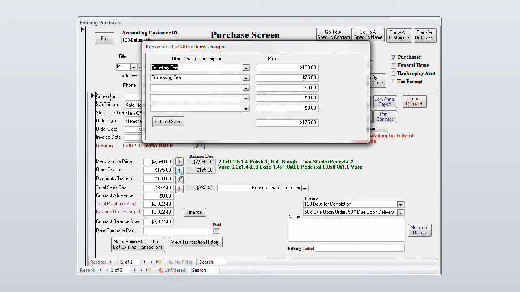Other charges. Other charges are items that are non-taxable and non-commission, such as processing fees, cemetery fees, shipping.